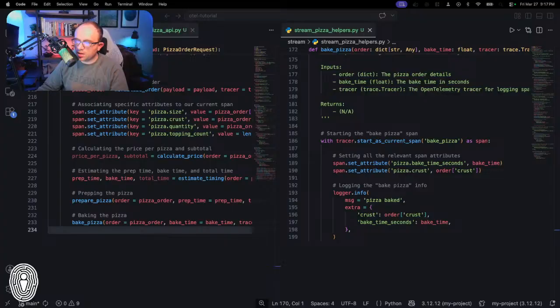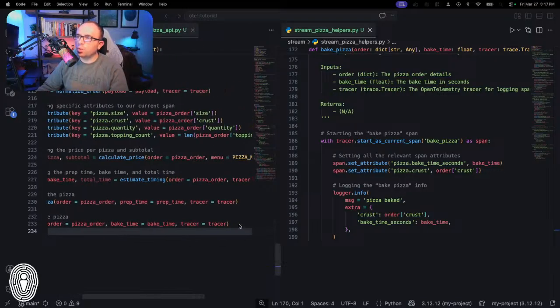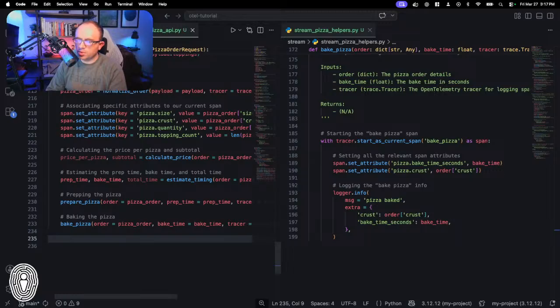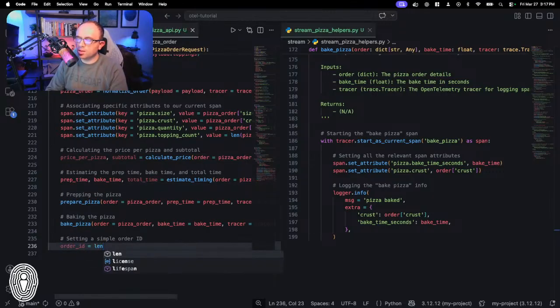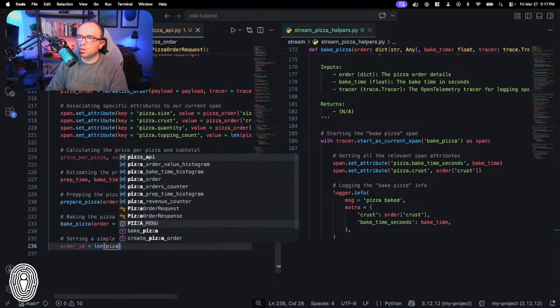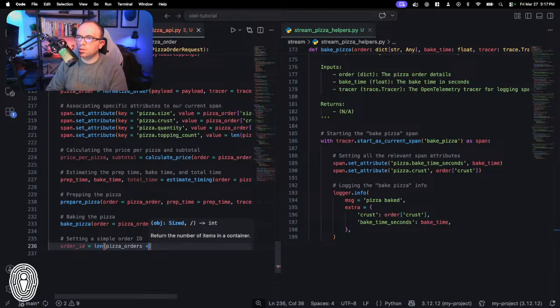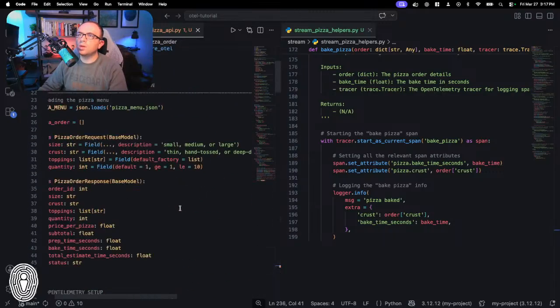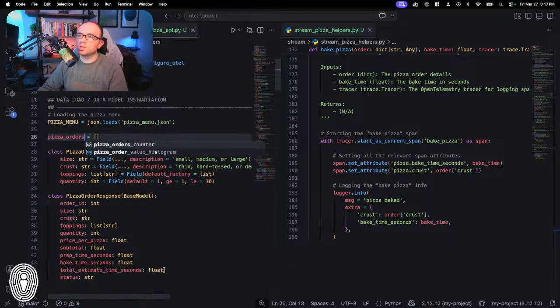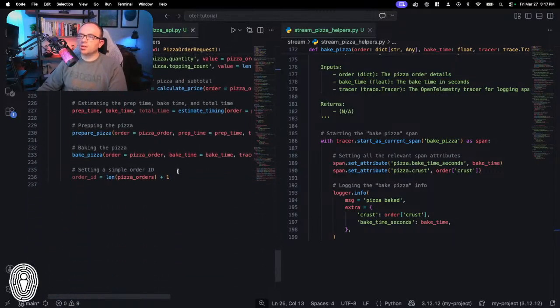So let's keep moving on then. Let's create a fake order ID, and we're going to keep it super simple. Setting a simple order ID. Order ID equals, so basically the length of the pizza orders plus 1. So you can imagine at the outset, there's not going to be anything in there. So the first ID would be 1. Well, let's say we had more than, why is that not syntax? Pizza orders, that's why. Forgotten S there on the end. All right, so that's the order ID.